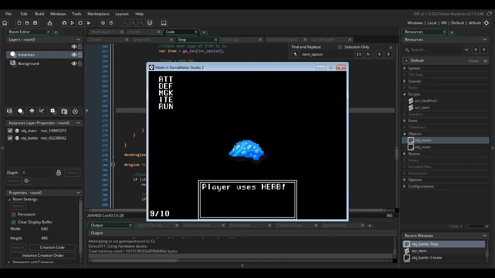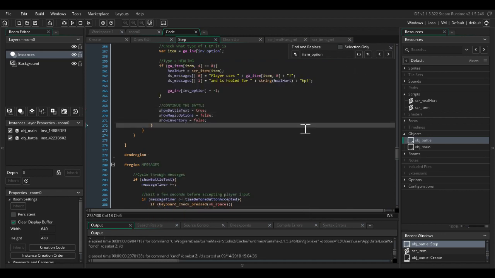So use the herb, uses herb, gets hit points back, battle continues. Awesome. Working as intended. Let's just try one more time. Uses an herb, healed again. Can't use any more items, and now we can't also back out of it, which is the next thing that we want to code. Let's have a look.